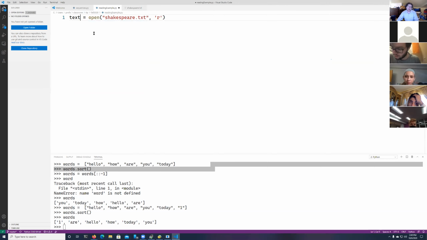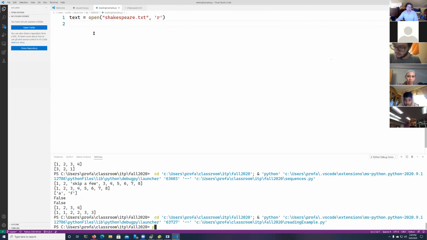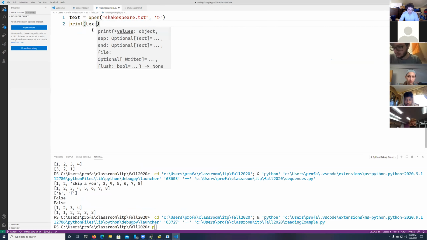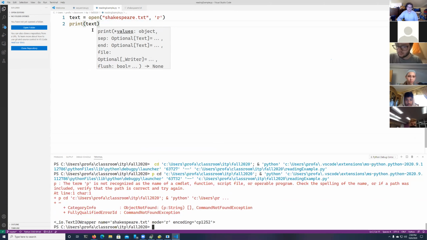Actually, I'm just going to call it text right now. Text is equal to open this, and now I'm going to run it to make sure it doesn't crash. And I'm going to print text. Right, which says, hey, it's in this Shakespeare file. Not sure what that was about. Okay, anyway.